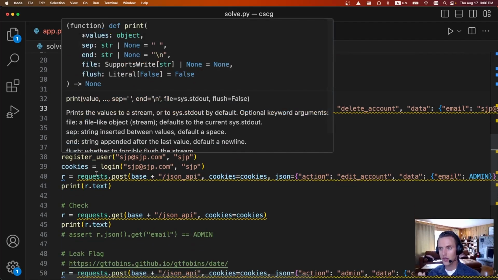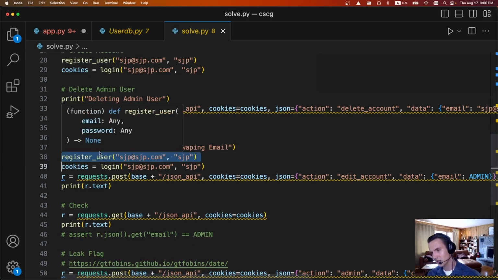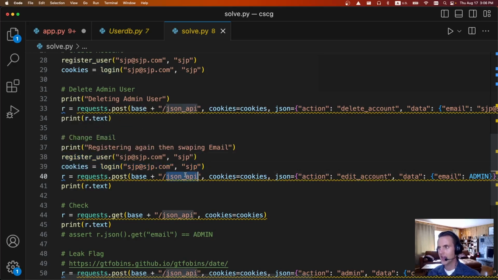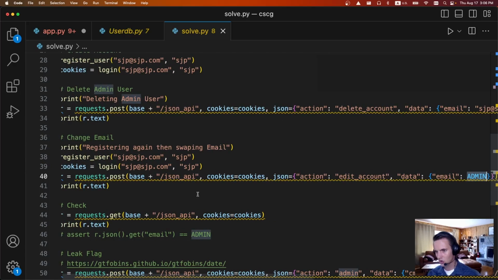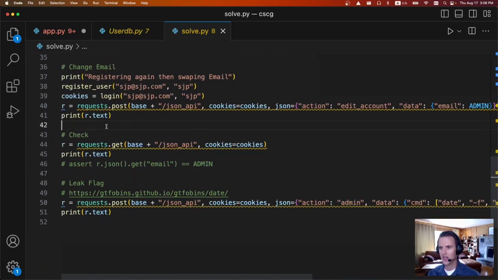Then I'm going to re-register Sloppy Joe Pirates because I just deleted that email, re-grab the cookies, and now I'm going to edit my account so that my email is the admin's email. Cool, so now I am in admin. Then I just print it out just to verify that everything's working correctly.